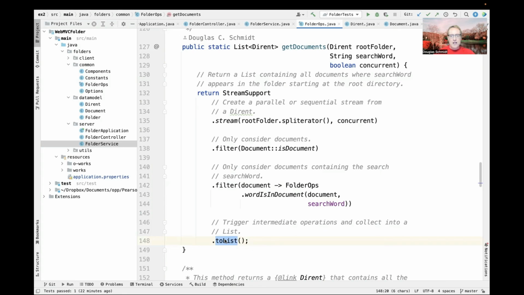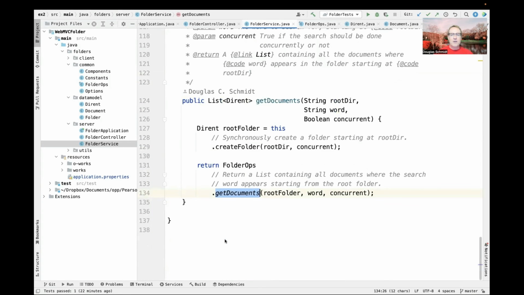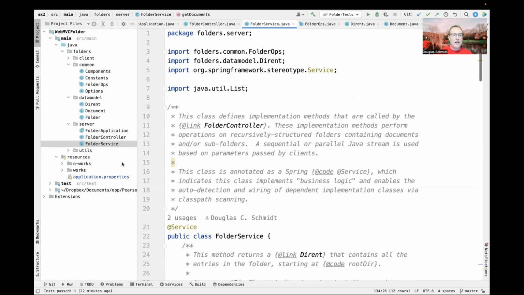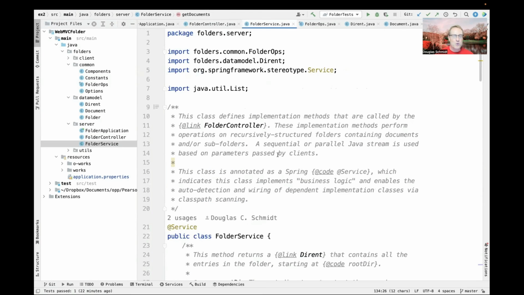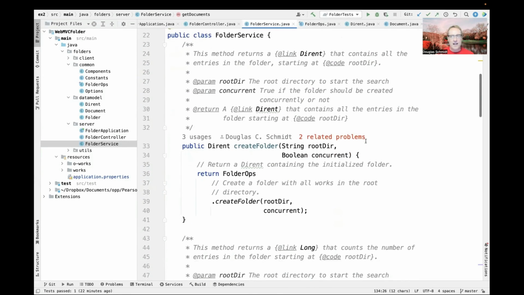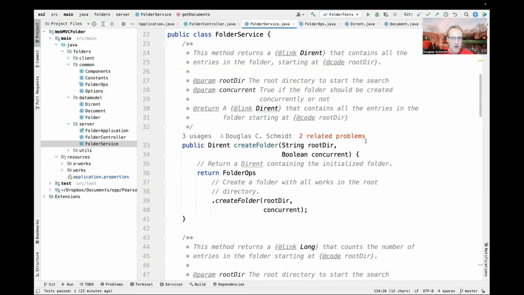So those essentially are the key methods on the server side. As you can see here, we have a folder application, which is kind of the main entry point. We have a controller, which is going to take requests from a client. And then we have the folder service, which is the business logic that does the work. In other upcoming videos, I'll be talking in more detail about how these different things work, but I just wanted you to see the server side implementation.